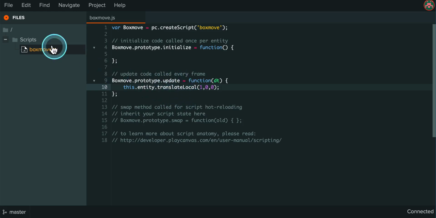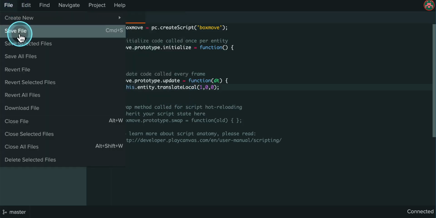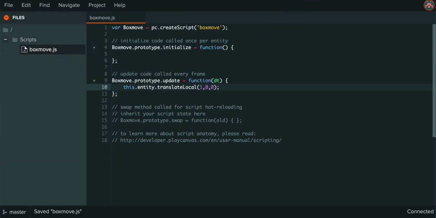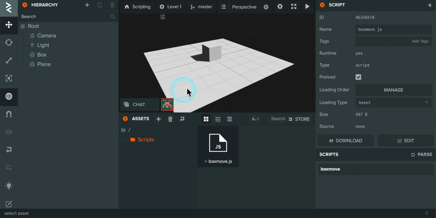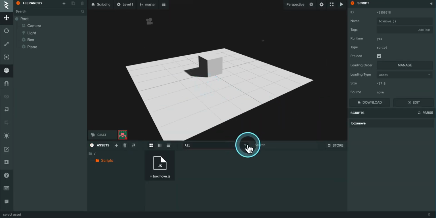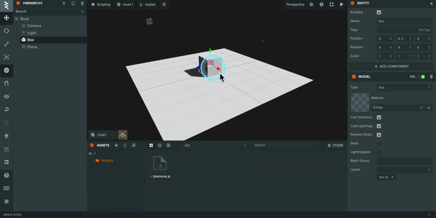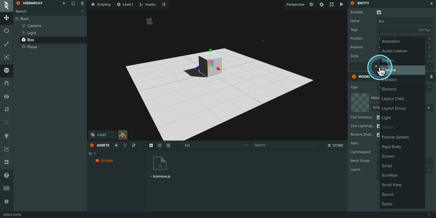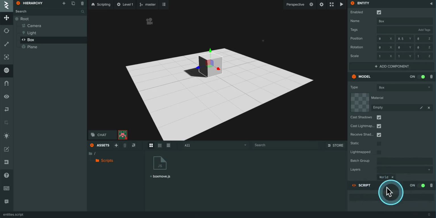Okay, so I need to save this now. I can either go here to File, Save File, or you can press Command S or Control S. All right, so I'm going back here, I'm going to zoom back out. Now I'm going to select my box over here. I'm going to click on Add Component, and I'm going to add a script component. And now it adds this little area down here.